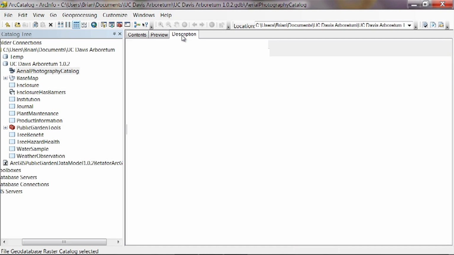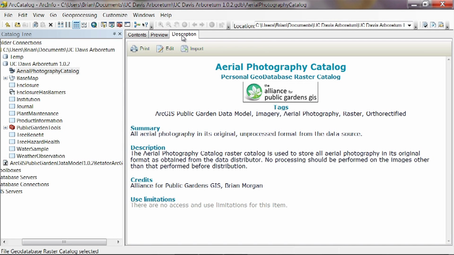And to find out more information about what this particular thing is, let's click on the description tab here. And what we've done is we've gone through and filled out a lot of descriptive information about each object in the data model. And here we'll see the name of the object at the top, and then what type of object it is, raster catalog, and then some tags that we filled in that will help you to search for things.